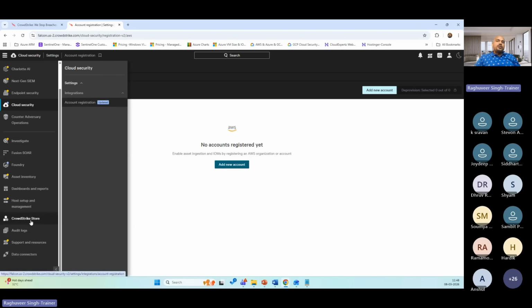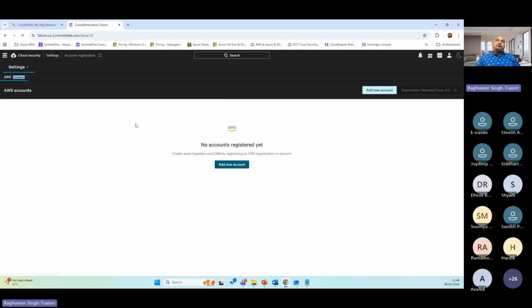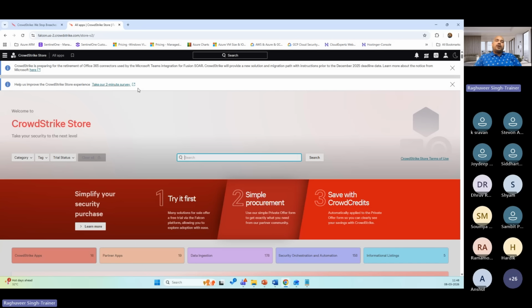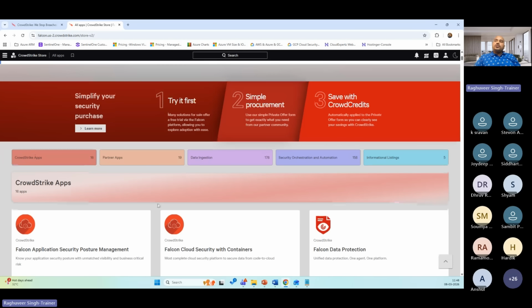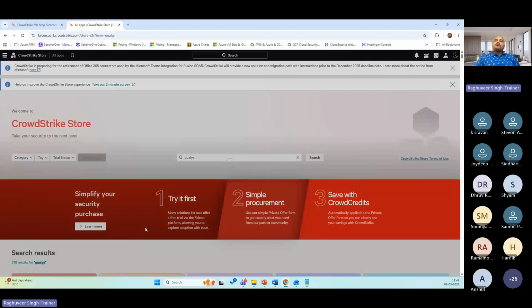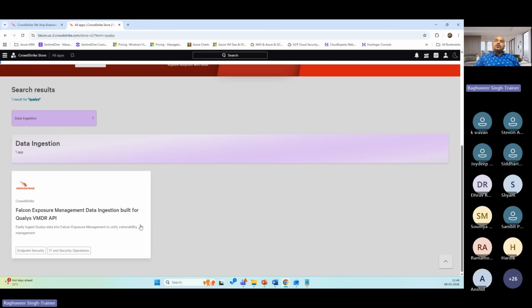For example, CrowdStrike Store. When you click on this capability, it takes you to a separate module, a separate dashboard where you see CrowdStrike Store. So there is no question of enabling and disabling it. It is like a marketplace. Here you can search for solutions which are available. Let's say I want to search for Qualys. I can see that yes, I have an integration available for Qualys.